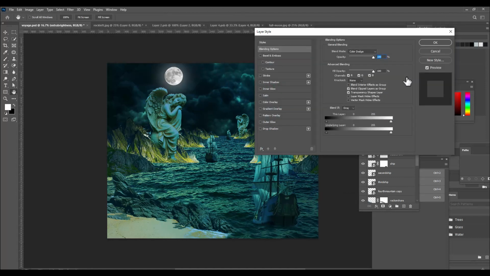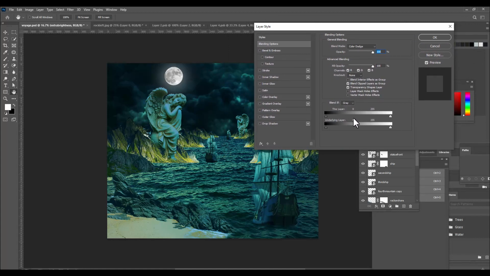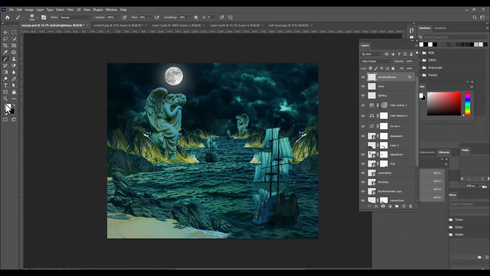We'll double click on this layer, and here in the layer style we will just turn off the transparency shapes layer. What it will do is it will add extra brightness to the scene. We'll keep white as the foreground color, and we can select where we want to add brightness. Let's try to add some brightness to the sky. So let's see here. So we are able to add some brightness to the sky. But here we are also affecting the moon.